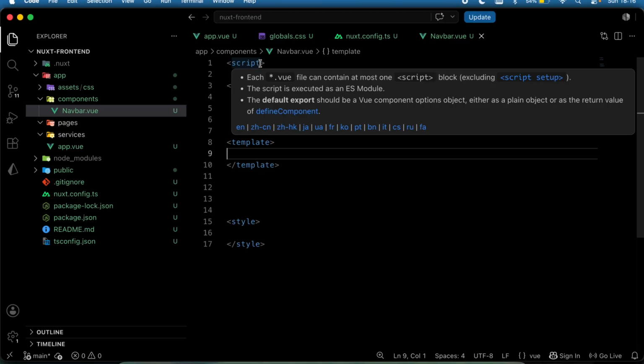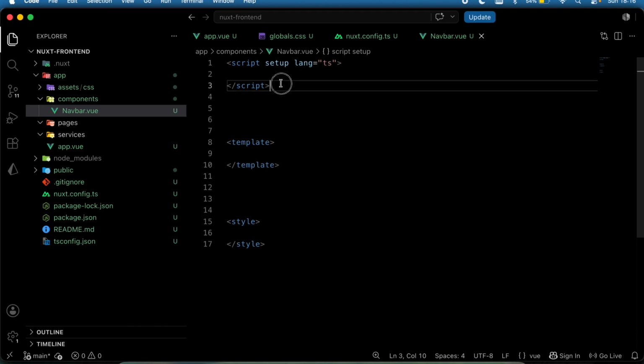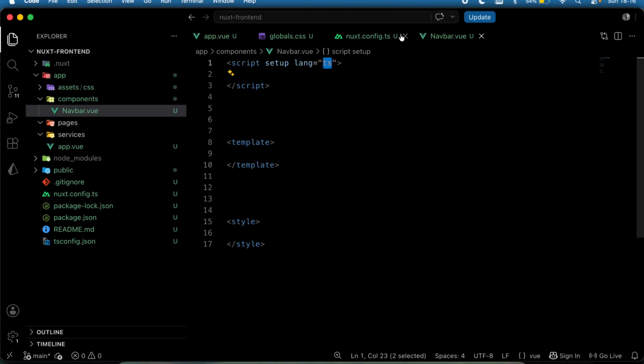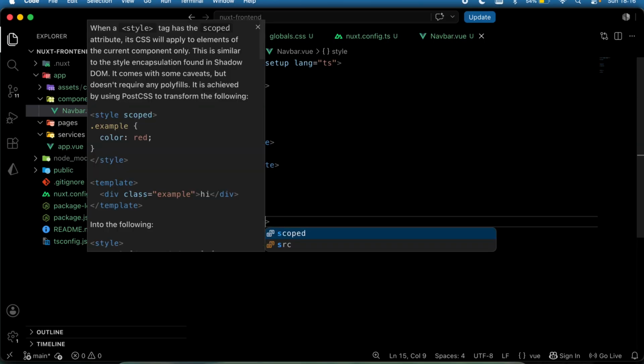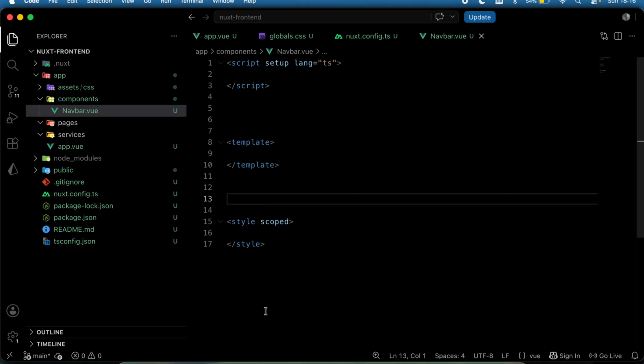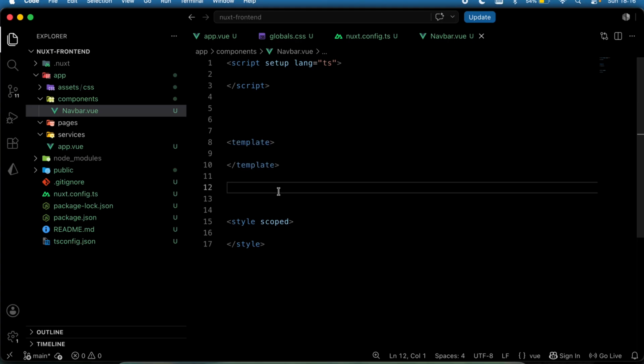Now in my script, I want to specifically use TypeScript. So for me to do that, I'm going to say setup and say lang, which is basically language, should be TS, which means that the language expected to be used right here should be TypeScript code. Now for my styling right here, I want this style to only affect the template within this file. For me to do that, I'm going to come right here and just say scoped. When you add this scoped, whatever CSS styling you have right here will only affect the components in this template only. It will not be a global style.